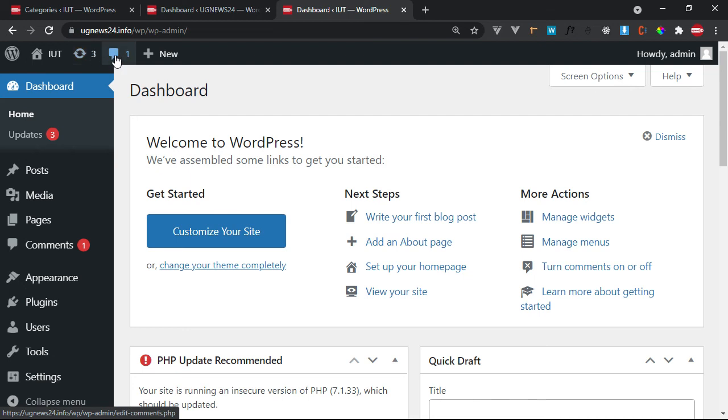Then you have this section. This section shows us the new comments that have been placed on our website. For example, when I was still a public user, I created a comment. You see that comment has been reported here as one. Why? Because we have not seen it. So if you have many comments, they will be counted from here.